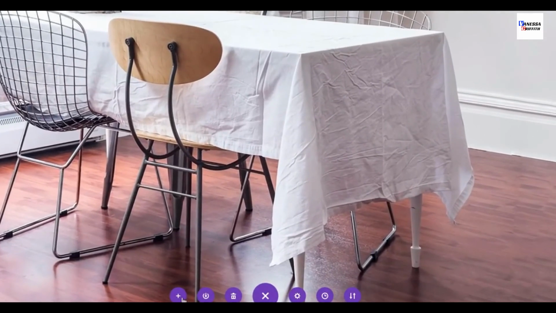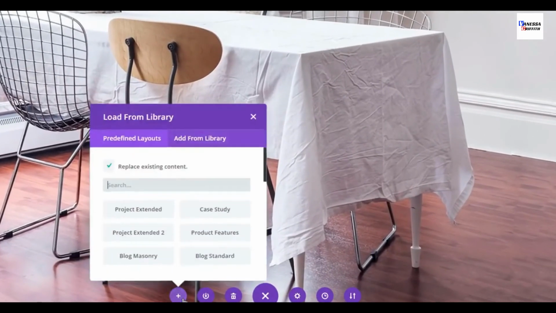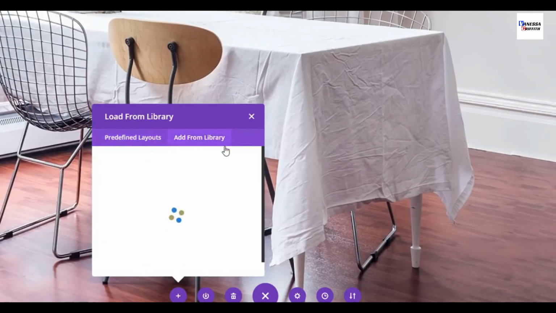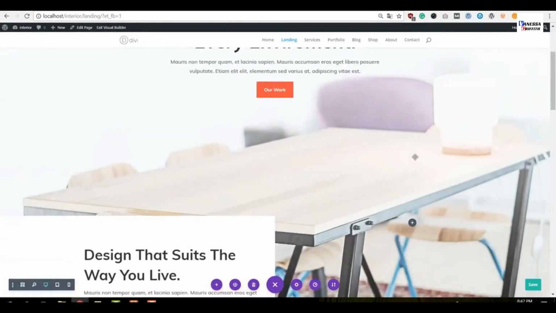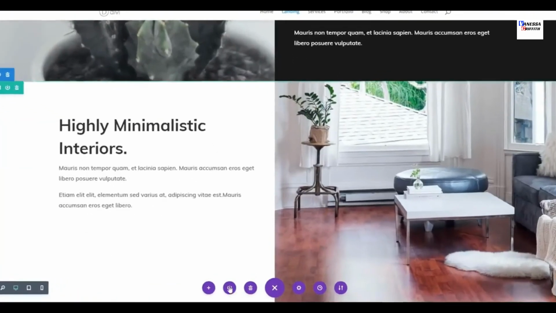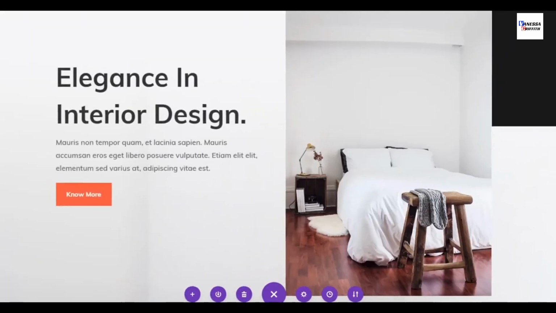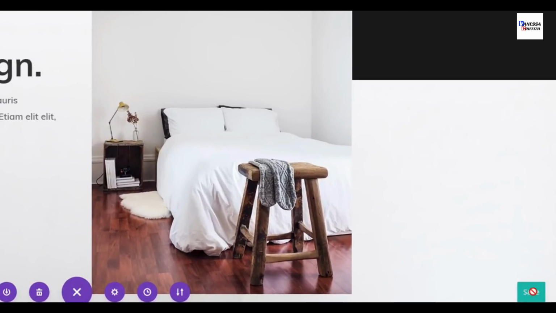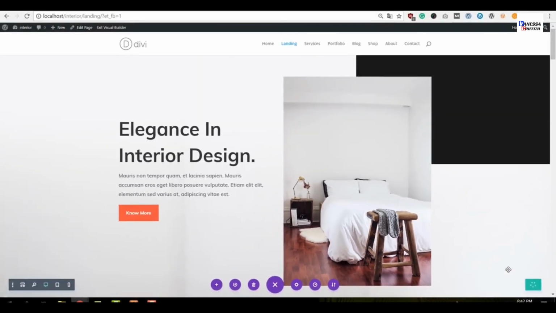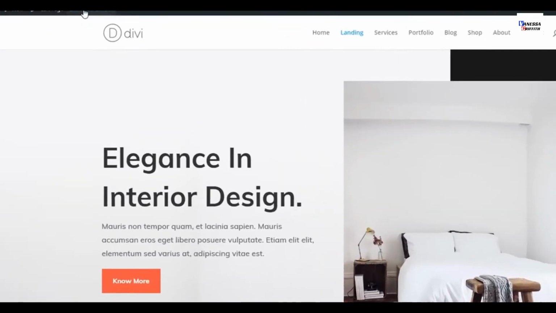And if you want to change the layout entirely, just click on the following icon, go to the plus icon, go to the Add from Library tab, and your entire page will be changed in just a matter of seconds. And you can change it back by clicking on the plus icon again and going to the Add from Library tab, selecting your previous layout. And always make sure that you save your page before exiting the visual builder.